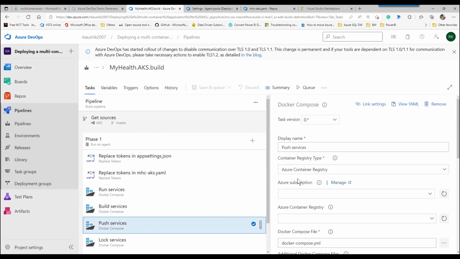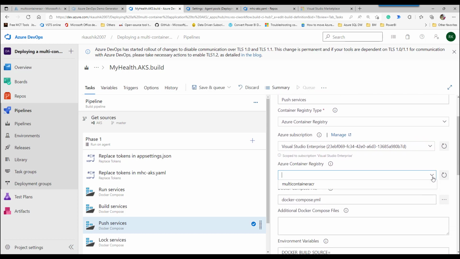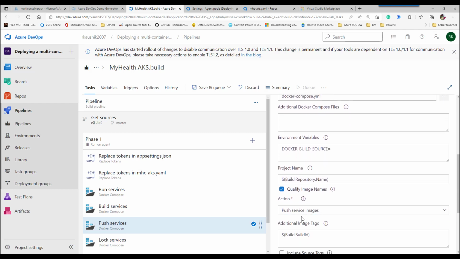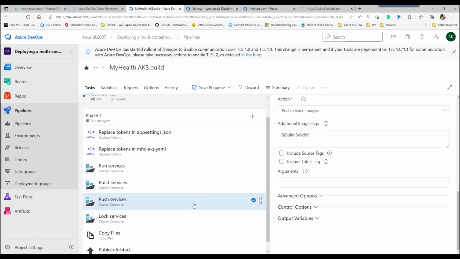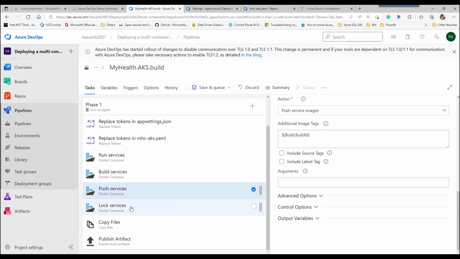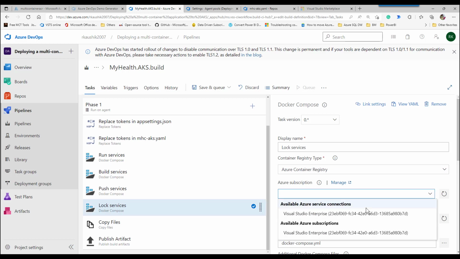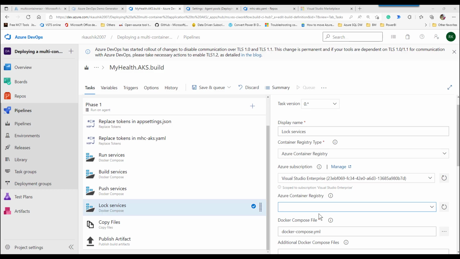Now let's go to the push services. Again, in push services, you need to specify the existing service connection. You need to specify the container registry name, and then it is same thing. It is going to push. This activity will push the image to the ACR. Lock services. This is very important. Why? Because lock service actually locks the image by putting the digest information. Okay, so let's understand what is this lock services.